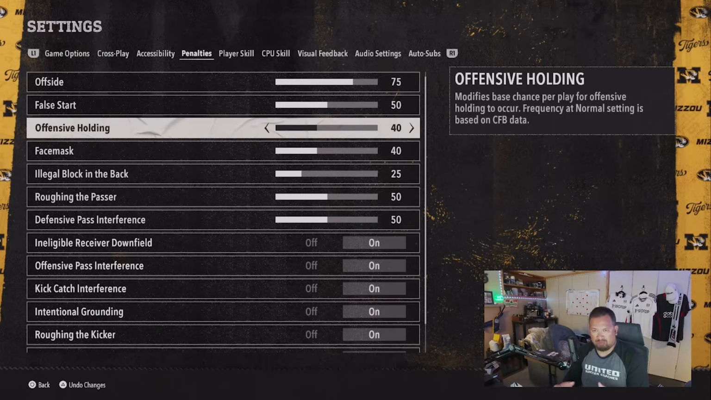And in general, if you want more penalties, raise holding, but you're gonna have to balance some things out. This year, college football is a bit of a mess because of what we have to do for not just the penalties, but especially for the gameplay sliders as well.